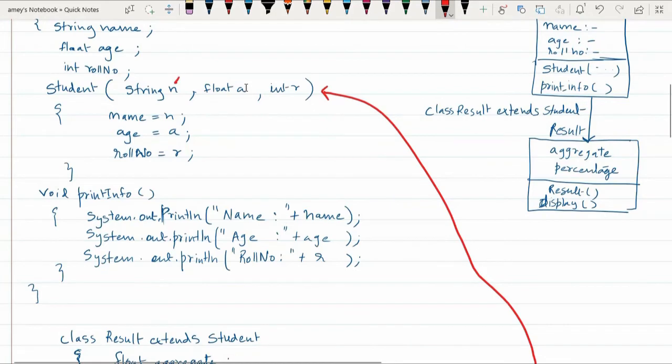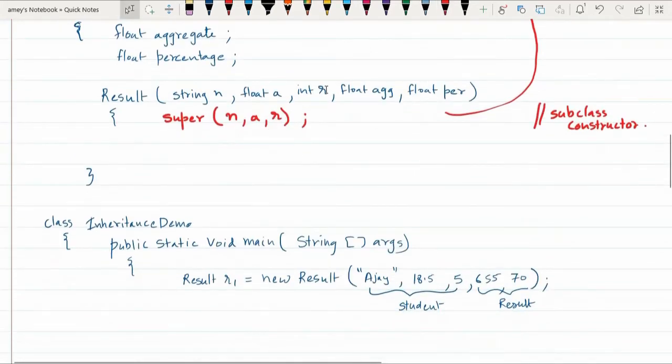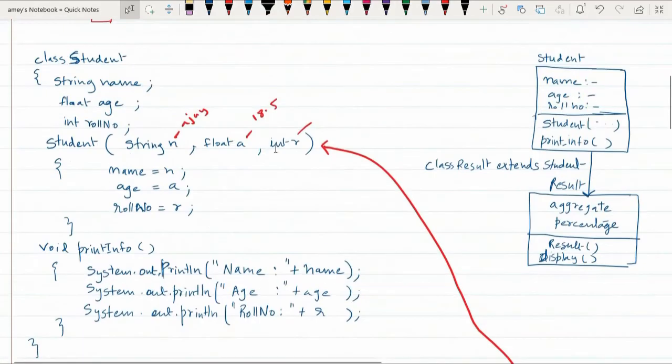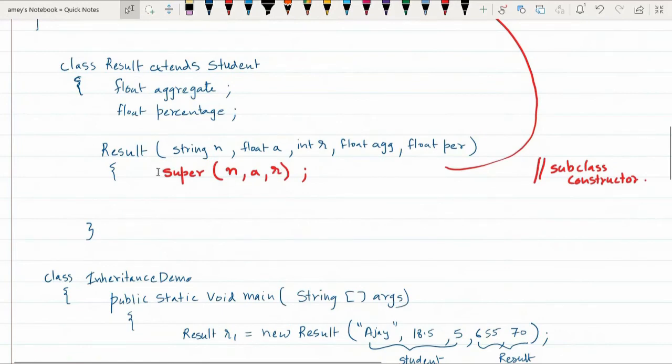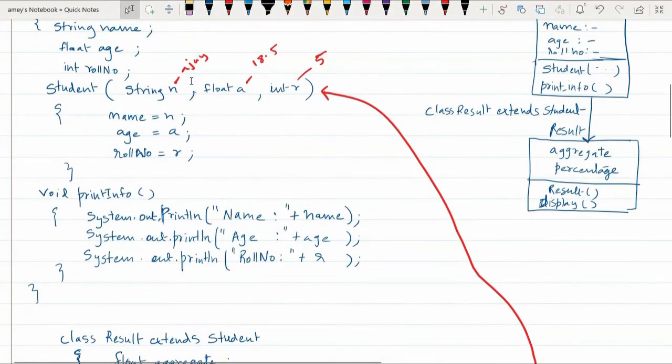So here n is Ajay, a is 18.5, and r, that is this r, is 5, right? 5 that is stored in this r. So r which is copied here is also 5. So when this particular line is written, it is basically a call to a super class constructor. The super class constructor is called and the values are passed. So n is Ajay, a is 18.5, r is 5, and then the definition of the constructor assigns that n to name. So Ajay will be the name, 18.5 will be the age, and 5 will be the roll number, correct?